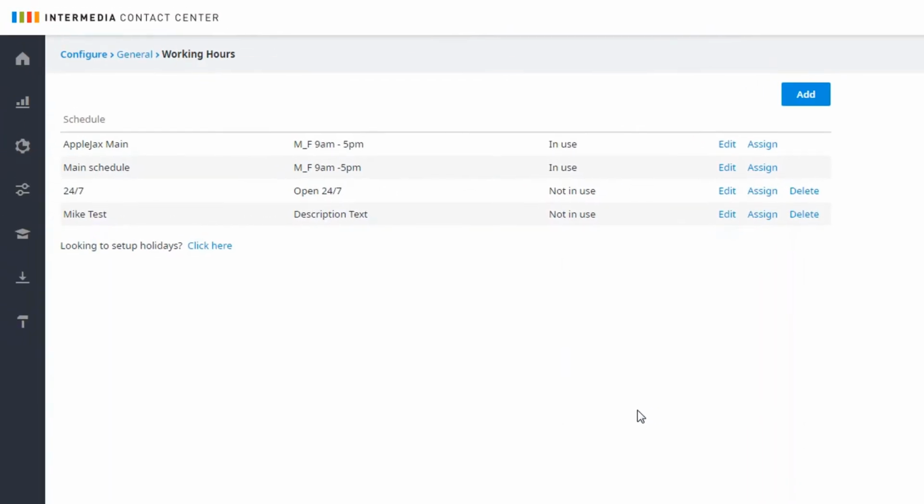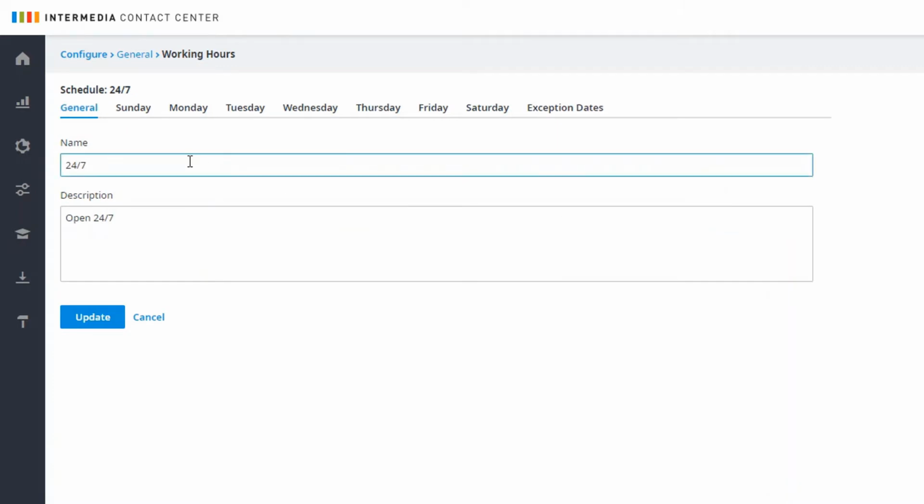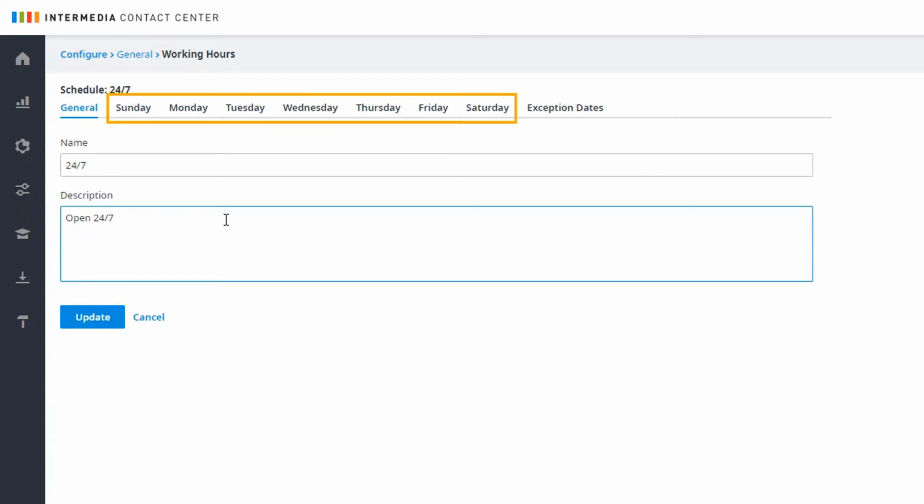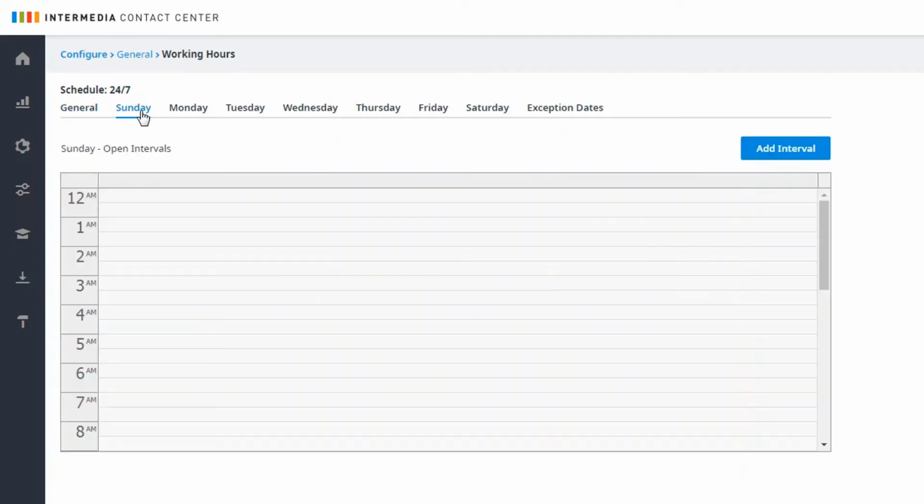The new schedule will now be listed. Click the Edit button to change the name and description. This section is also where you will set up the times that the contact center will be open. You'll see a tab for each day of the week. Since our example is creating a schedule for 24 hours a day and 7 days a week, we will start on Sunday by clicking that tab.